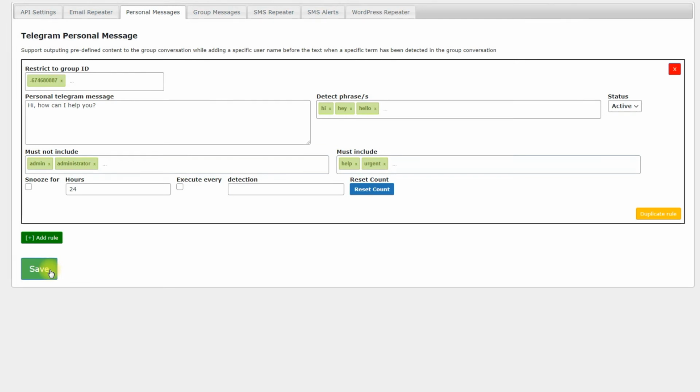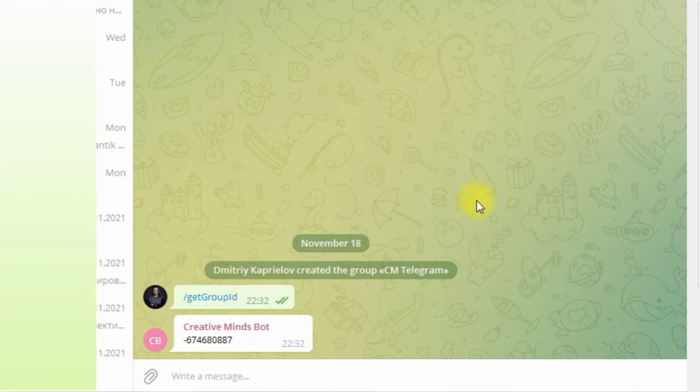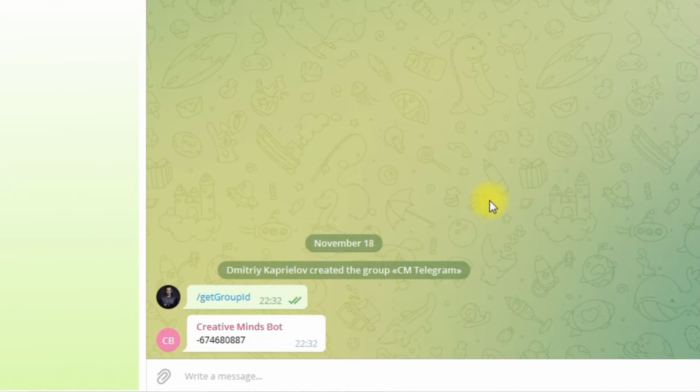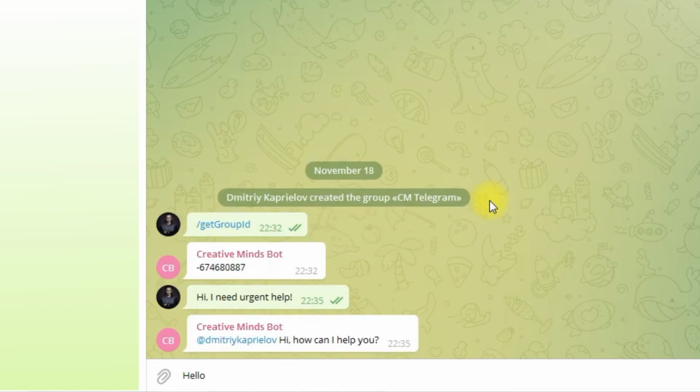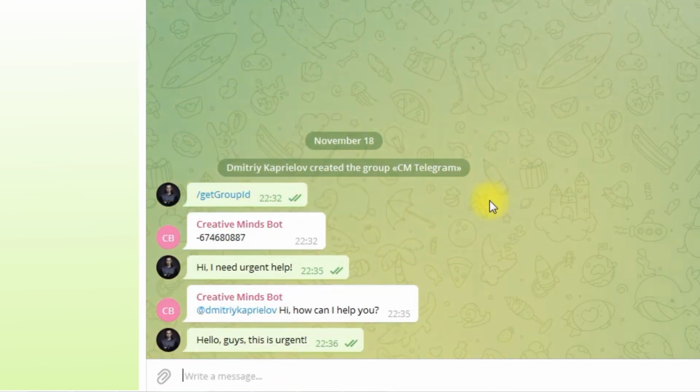Within this rule, you can set 3 conditions involving keywords. They all work in tandem. Let's see how it works with a few examples. "Hi, I need urgent help" will trigger the rule. "Hello guys, this is urgent" will trigger the rule.